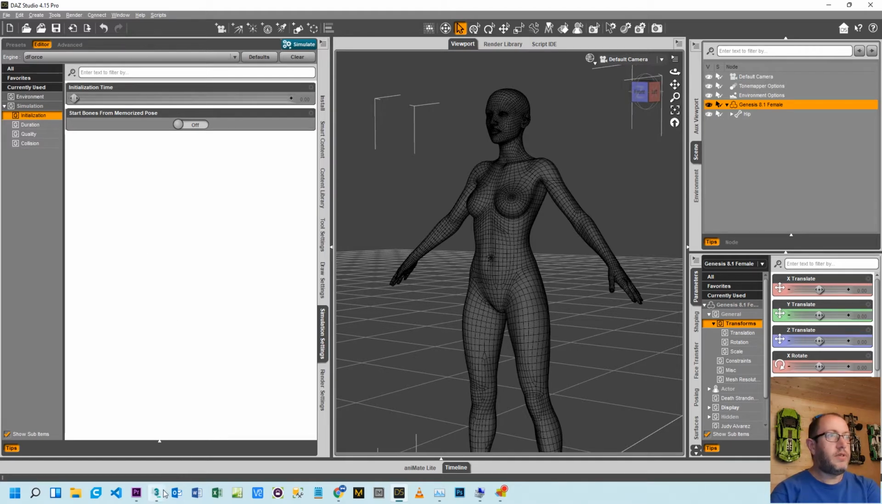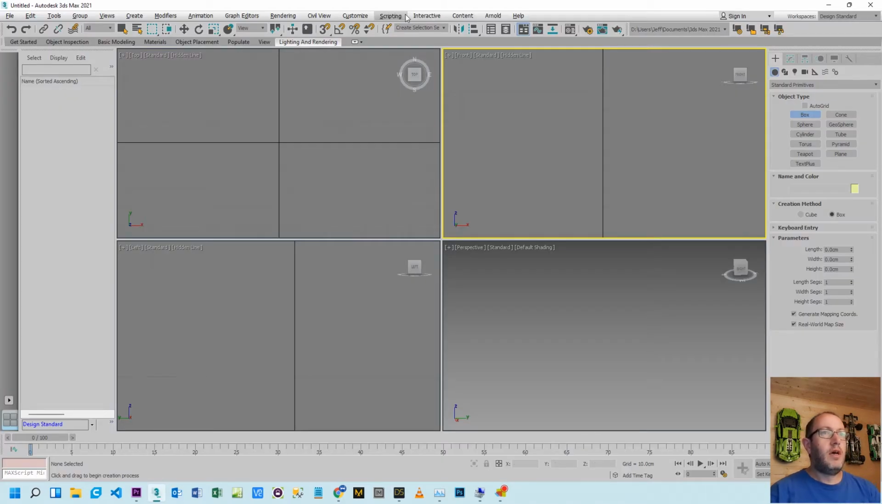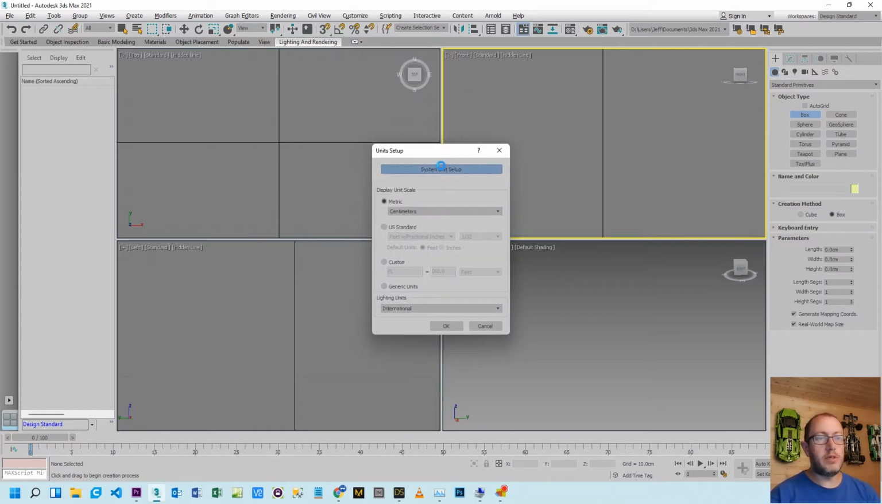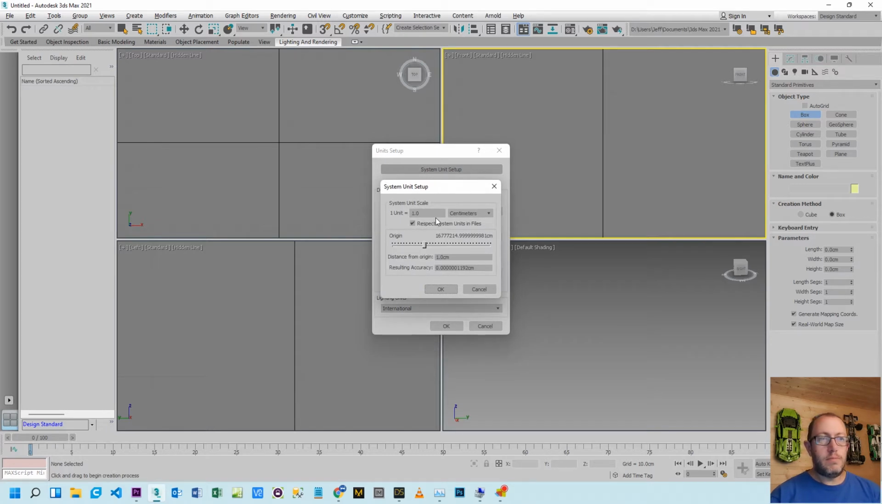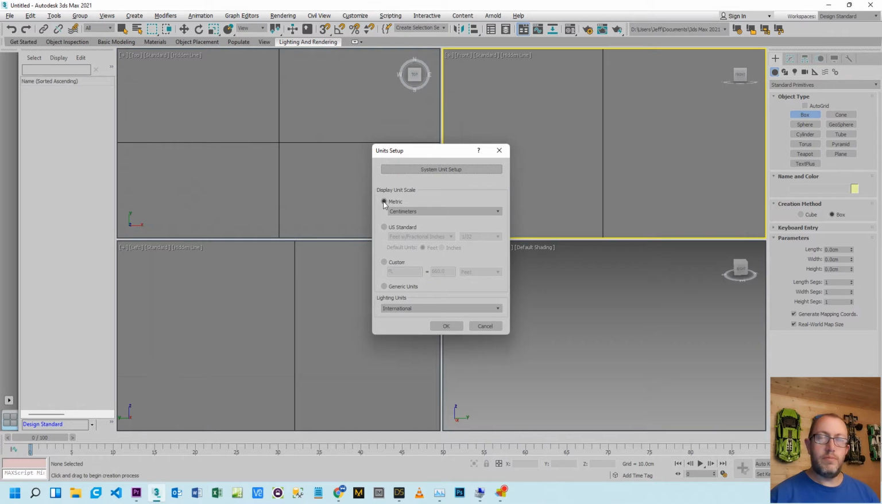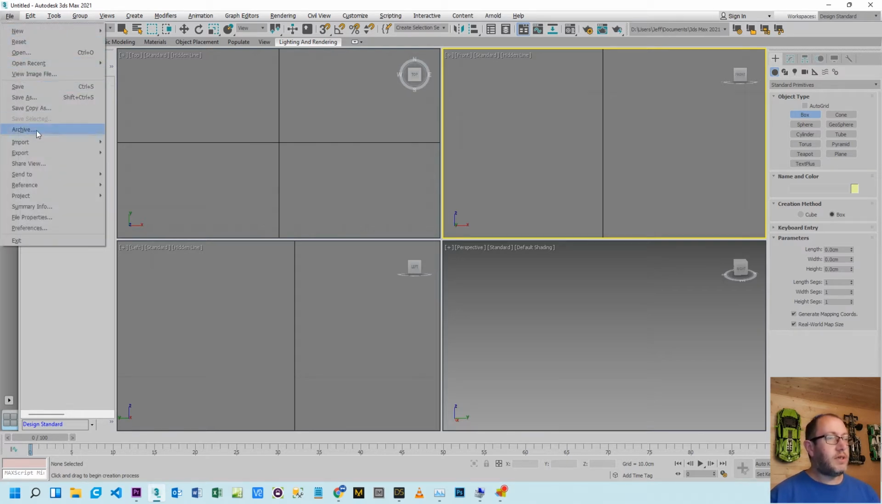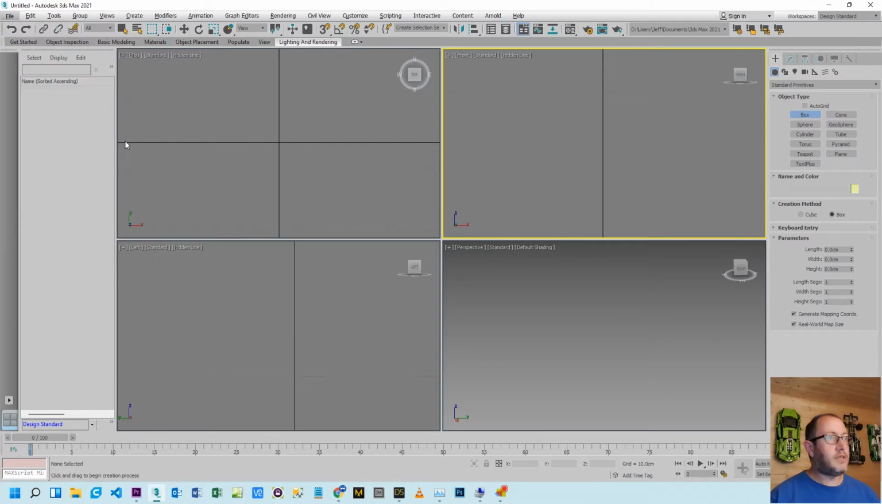If I go into 3D Studio Max, what I've done is I've set my system units and my display units to centimeters. If I didn't do this, you tend to find you get massive or extra small objects when you transfer them between the programs. But if you stick it to centimeters to match Daz, it seems okay.